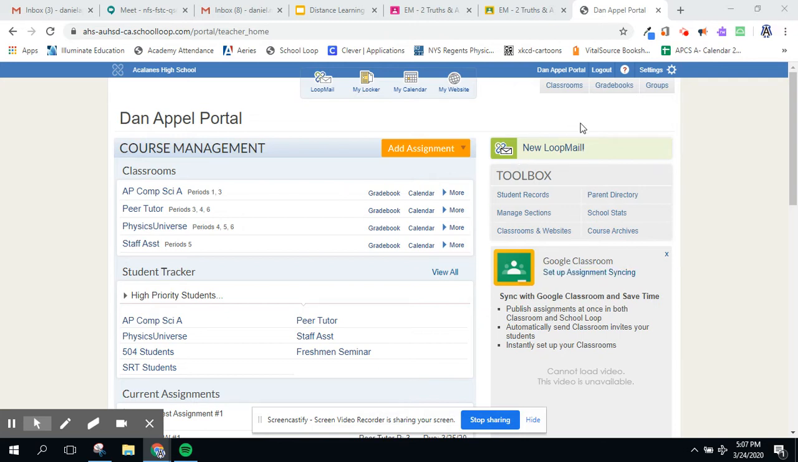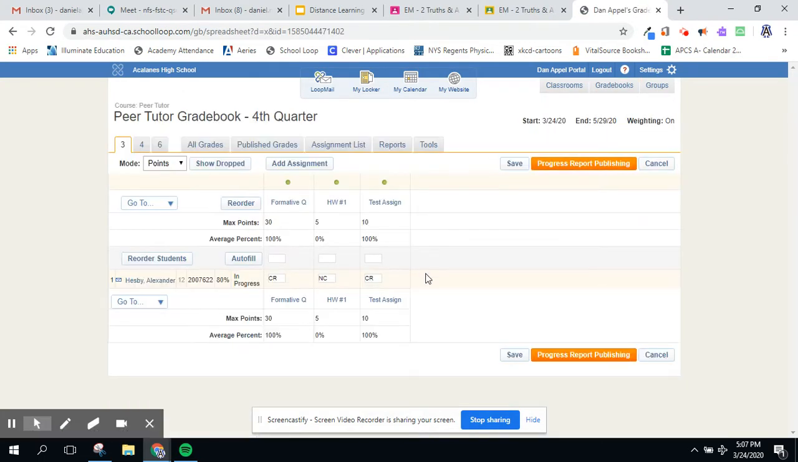So I set this up in my peer tutor gradebook, so it doesn't really matter. I set up the ability to put credit and no credit, and then the grade is always going to show up as in progress. Obviously, we could change that to be whatever you guys want it to be. I don't know how to turn the percentage off here, so it's still going to calculate a percentage, but it's not going to drop an A or a B or whatever next to it, or a credit or a no credit. It's just going to always stay in progress.